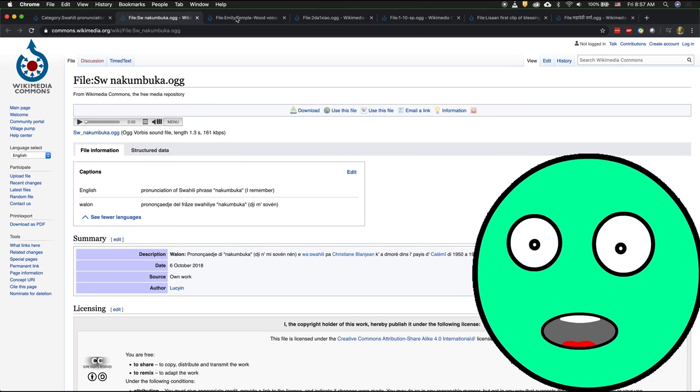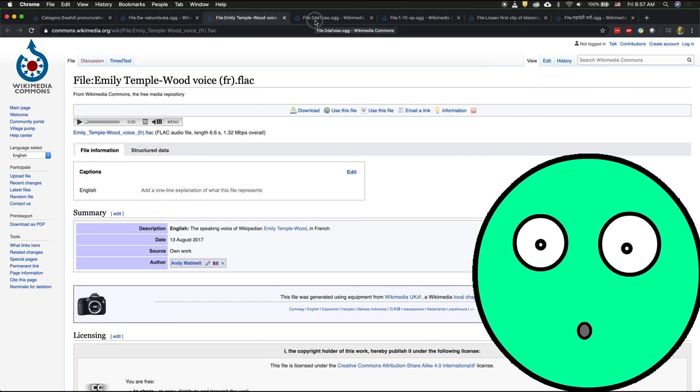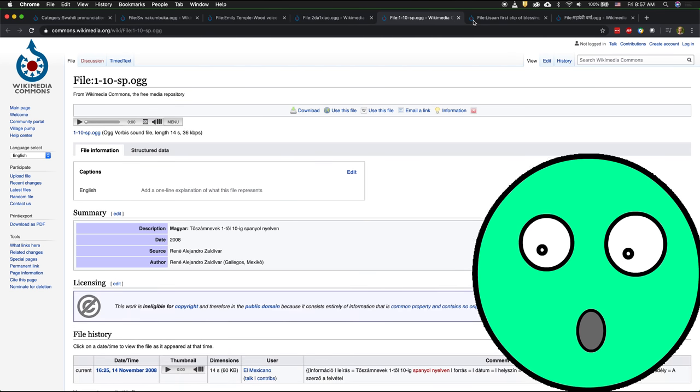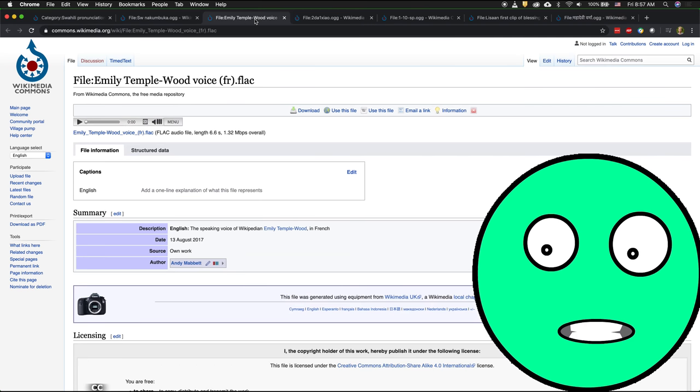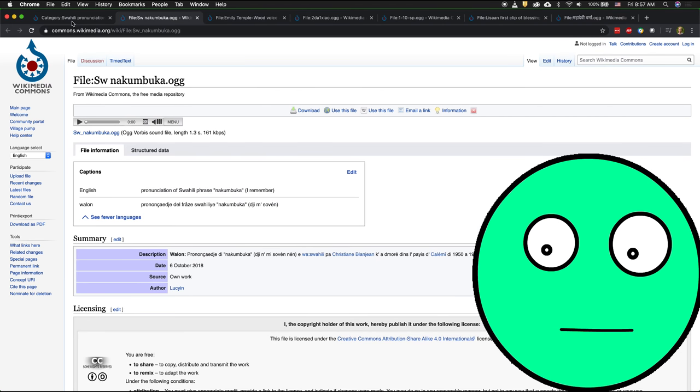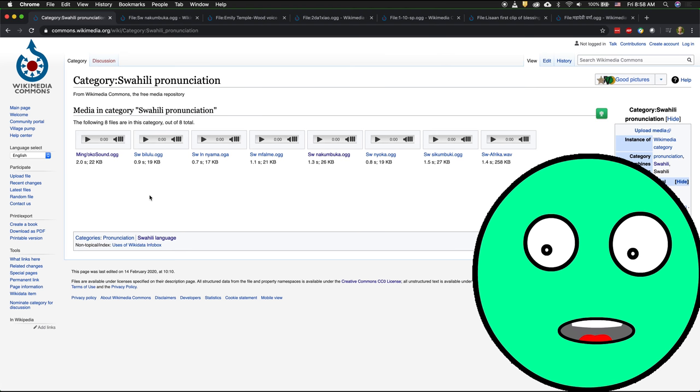For this demo, I downloaded a few short audio clips from the Wikimedia Commons to show how the auto lip sync works with different languages. There is a French clip, a Hindi clip, a Swahili clip, a Chinese clip, and a Spanish clip. Let's listen and watch the results.